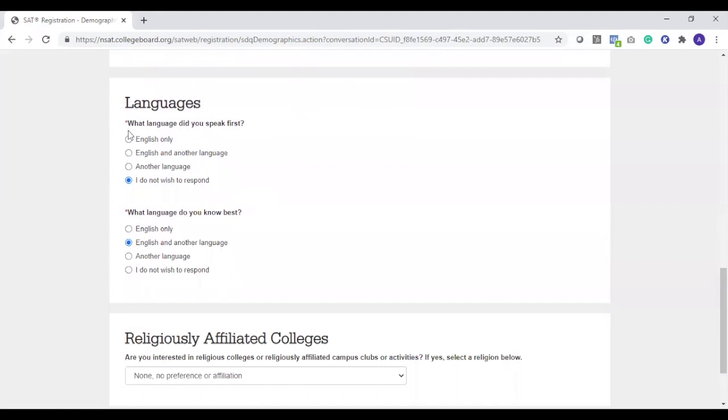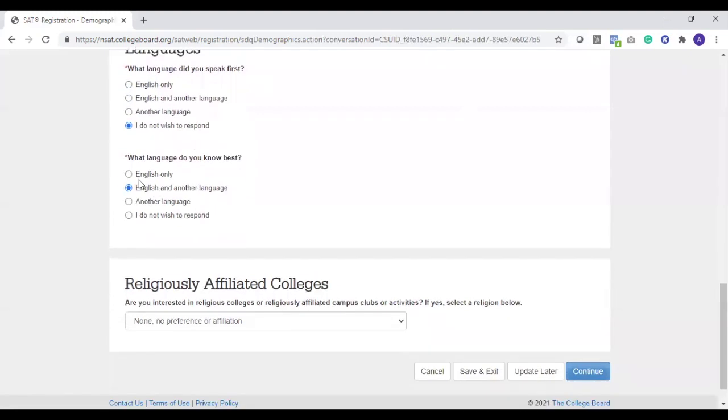Then with respect to language, if you speak English, you can put up English only, or you can select the option English and another language, or you can simply choose I do not wish to respond. Then another option is what language do you know the best, English and another language, and you can also choose I do not wish to respond. So any option would do. These will not impact your SAT application.